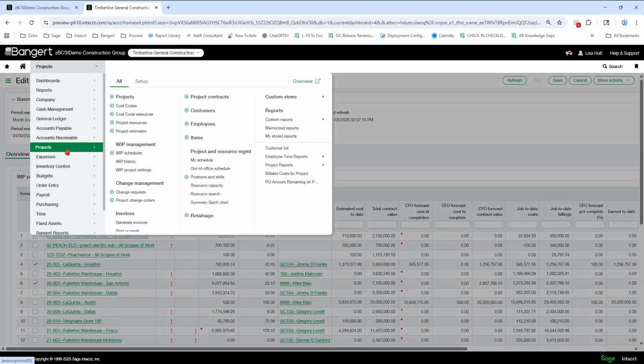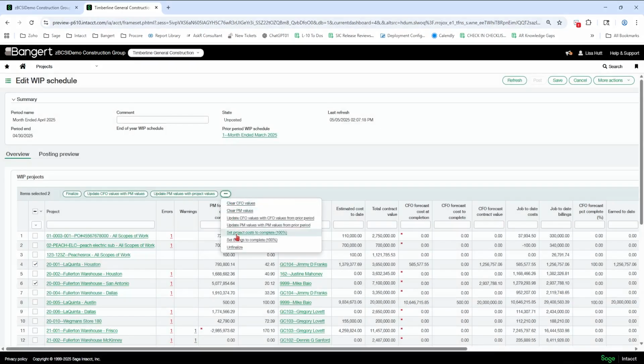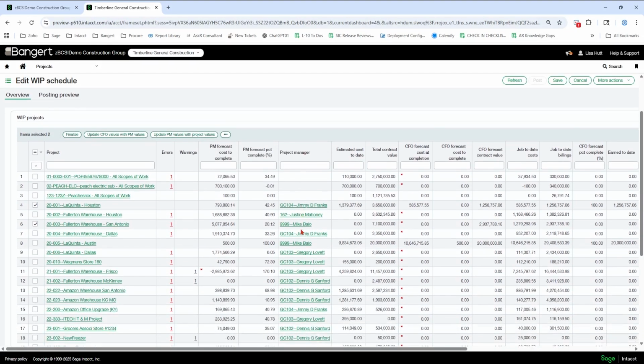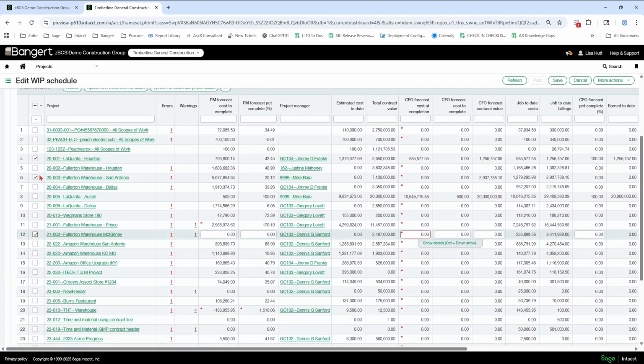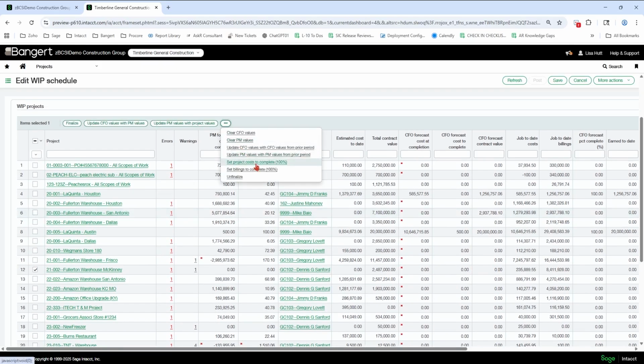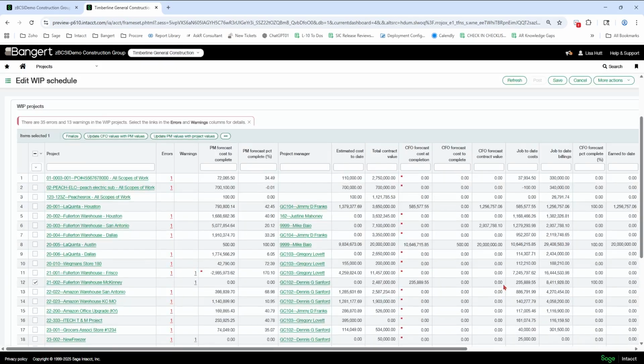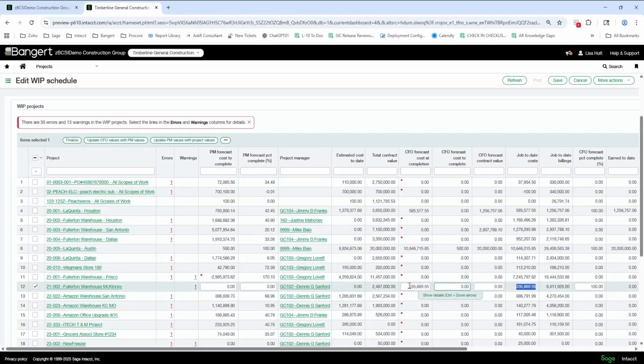So over here in projects, all WIP schedules, I now have a few more options here in the dropdown. So how it works is I'm going to pick this one here. And notice my job to date billings are 8.4 million. My job to date costs are 235,000, and I have nothing in my CFO forecast cost at completion and CFO forecast contract value. So first I'm going to do the set project costs to 100% complete, and notice it's copied my job to date costs over to my forecast cost at completion.